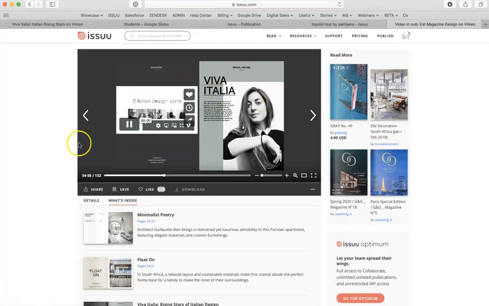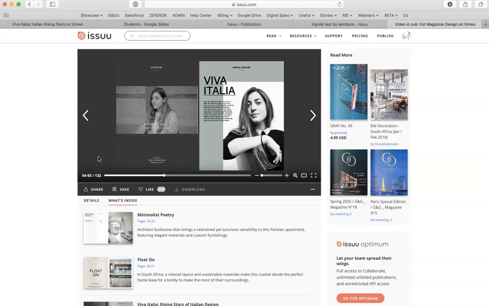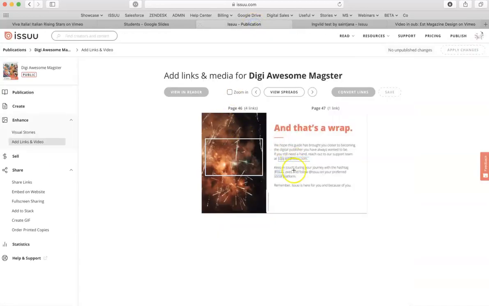So this is it. You can see that it autoplays directly, that it is embedded in the publication, and it just looks very professional and, as I said, pretty interactive, and it can just simply make you stand out from the rest. So that was the ability to add links and videos.